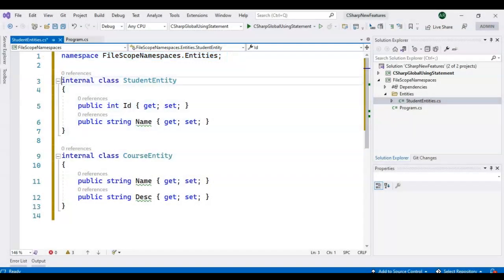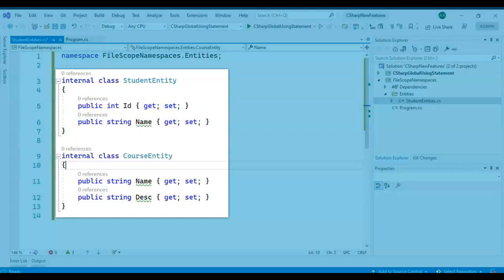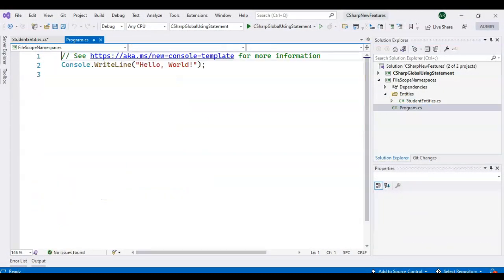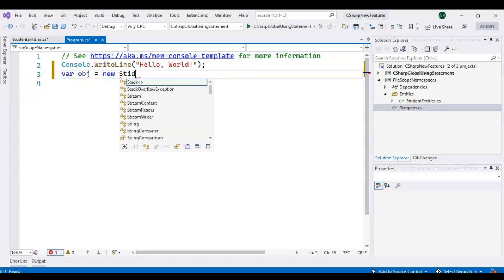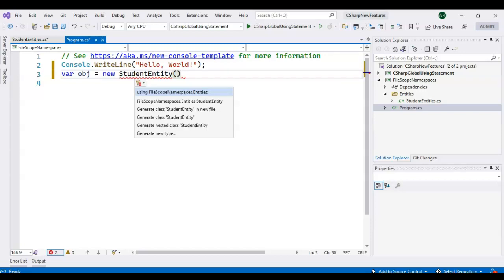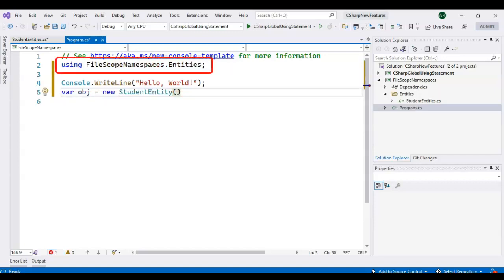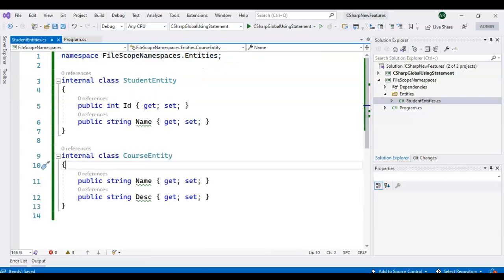For example, I have defined this class and this class, and if I want to use these two classes, let's assume in program.cs, let's try to create an object of student entity. It will be underneath the file scope namespaces dot entities namespace, which we have defined. So that's how you can define file scope namespaces.